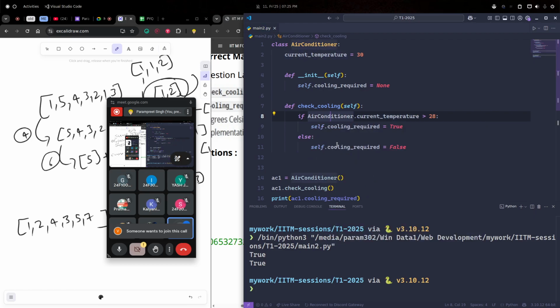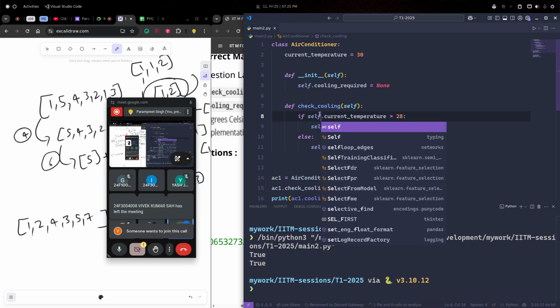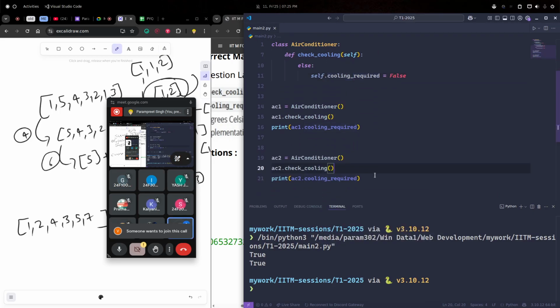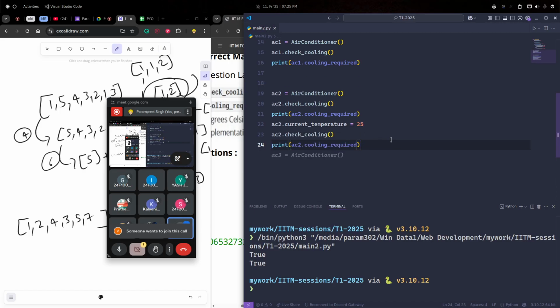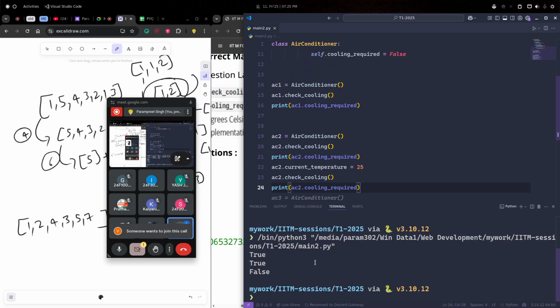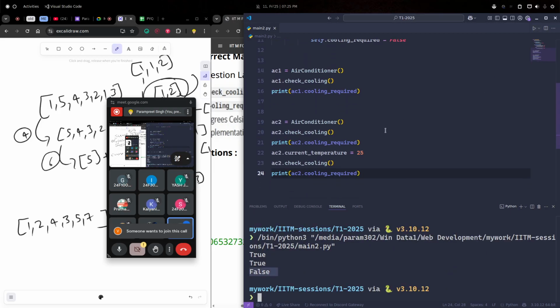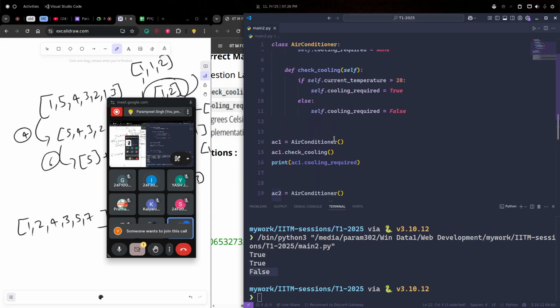With the class name AirConditioner, we are specifically saying that it is a class variable. If I write self, it will be instance specific, which means I can change the values. Let's say AC2.current_temperature is 25. Now I check the cooling and see cooling required. Now you will see a difference. I'm getting false. If I change the value of a class variable for a specific instance, a new instance variable gets created.